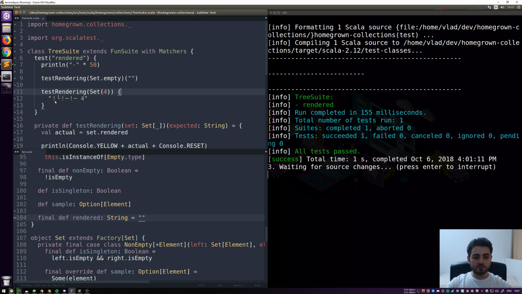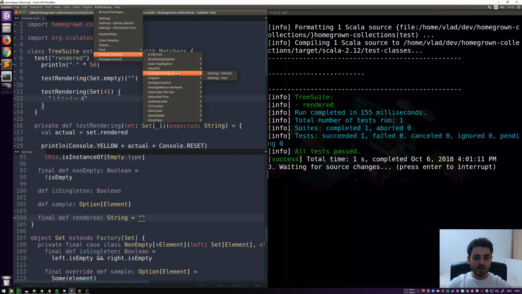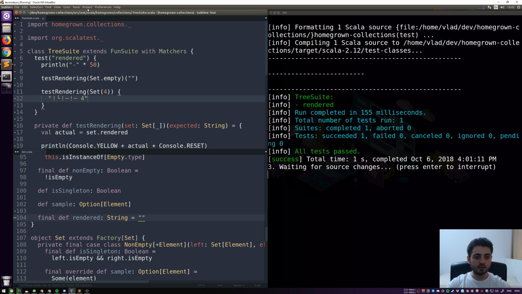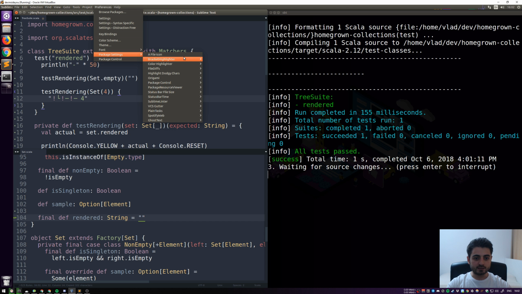Now I have a plugin for Sublime called Highlight Dodgy Chars. It highlights the characters which are not ASCII, so basically weird Unicode characters. So what I can do is go to Preferences, Package Settings, Highlight Dodgy Chars. I can open the default settings, copy all of them, and close it again. Then I go to Preferences, Package Settings, Highlight Dodgy Chars, and Settings User.